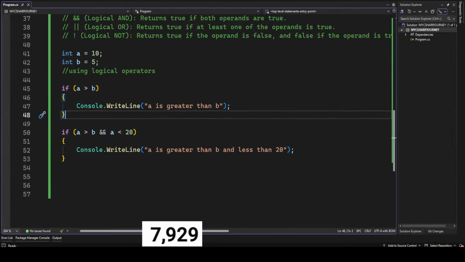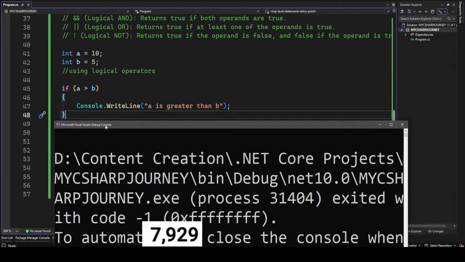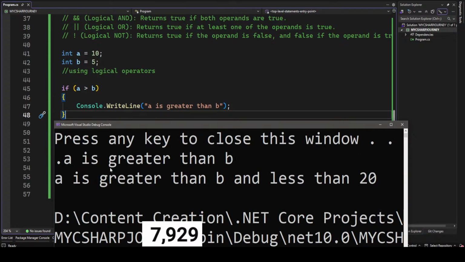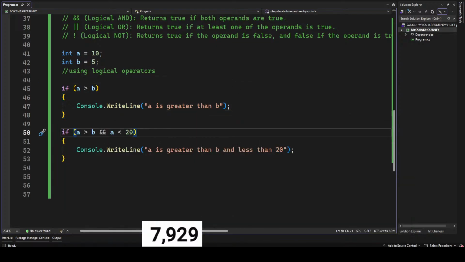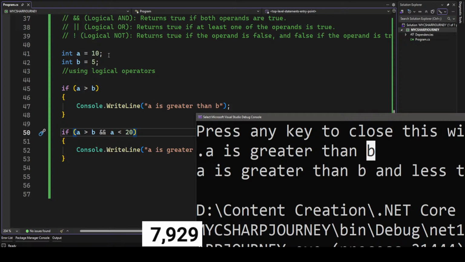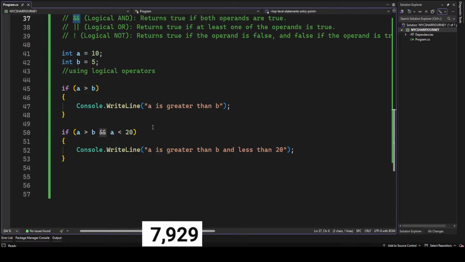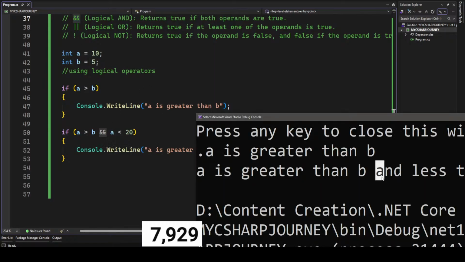So let's just run. You will notice that we will only get the first printout. Here we are saying a is greater than b and less than 20. So here you see, we've been able to have two printouts. A is greater than b, that is true. And also a is greater than b and, see here we have used and, a is less than 20, which is true. So that's why we've been able to get this printout.